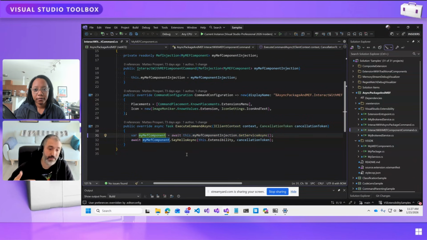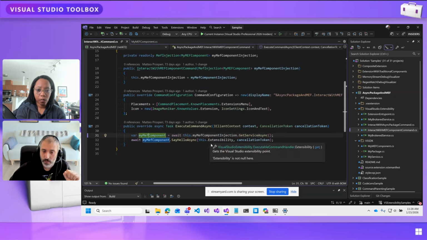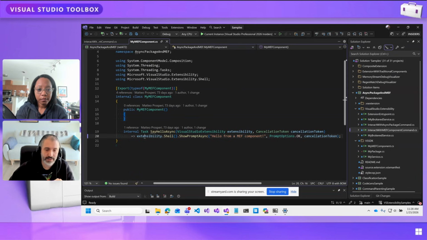If we want the MEF component to have access to the Visual Studio Extensibility APIs, we know that the Visual Studio Extensibility APIs are generally accessible through the extensibility object. The traditional VS SDK part of the extension doesn't have access to the extensibility object. If we want to use that from there, we need to pass it as a parameter, and that's what we're doing. So we're going to pass you the entry point for all the Visual Studio Extensibility functionalities, and you can use it. And once we have it, we can do things like, for example, calling a show prompt command.